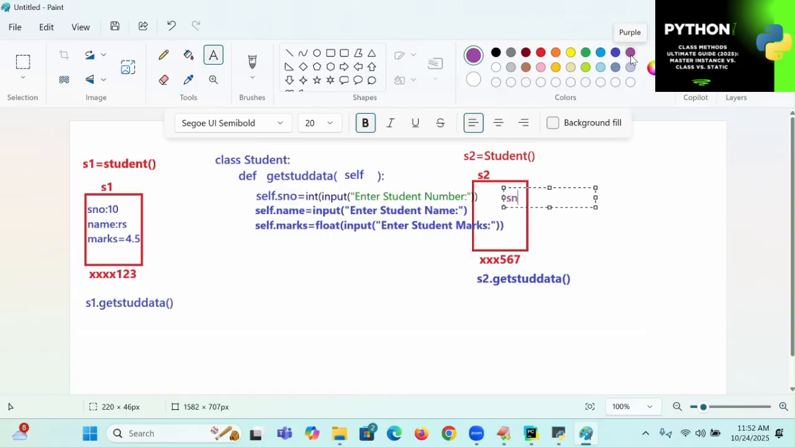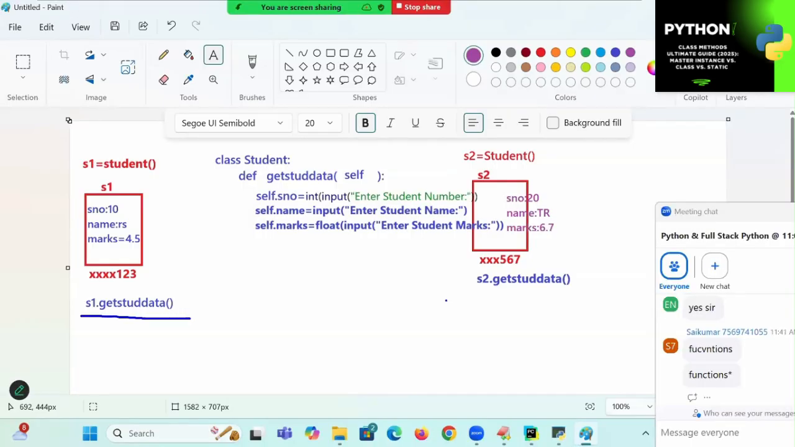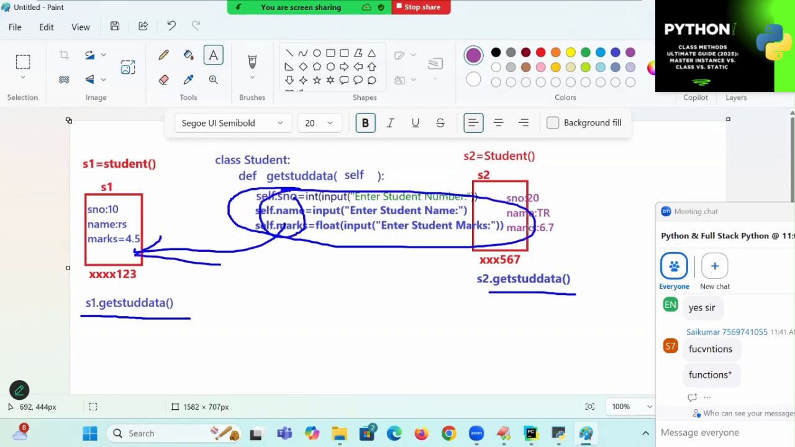Here SNO colon some value, say 20. Next is name colon TR. Next is marks colon something like 6.7. Are you able to follow? So this is related to the way of reading. It is also nothing but student data; you cannot write your own data. You are taking three, only three you can write. But through an object, S1 dot number, S1 dot name, S1 dot marks, you can take it.